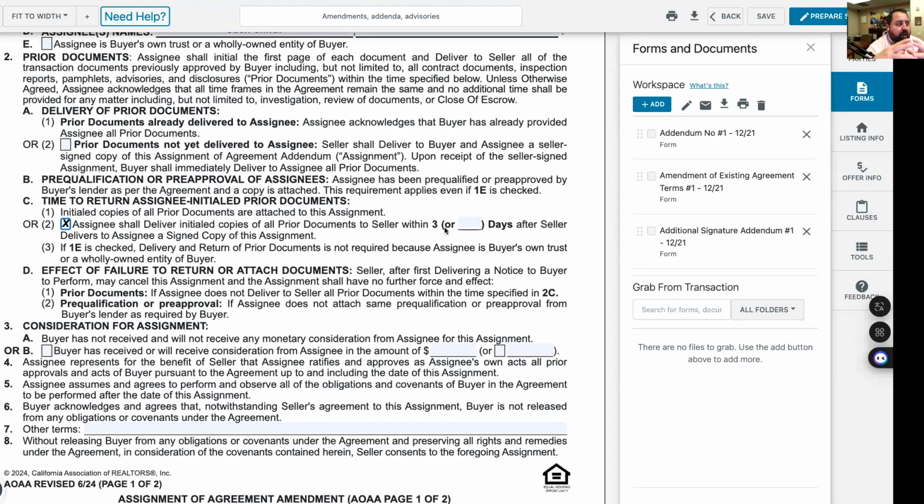Okay? Effect of failure to return or attach documents. Seller, after first delivering a notice to buyer to perform, may cancel this agreement, and the assignment shall have no further force and effect. Prior documents: if assignee does not deliver to seller all prior documents within the time specified in 2C, or pre-qualification or pre-approval of assignee does not attach the same pre-qualification or pre-approval from buyer's lender as required by buyer. Okay, so again, you got to follow timelines just like you would in the purchase agreement. All of those things have to be delivered back to the seller so the seller knows, yes, they've already seen and acknowledged and are moving forward with the condition of the property.